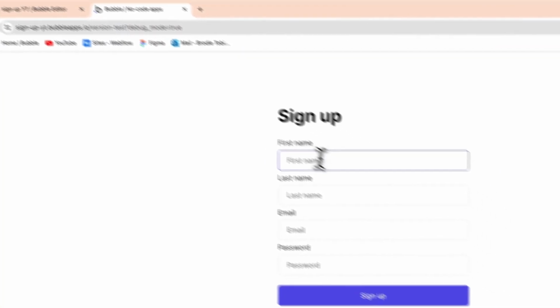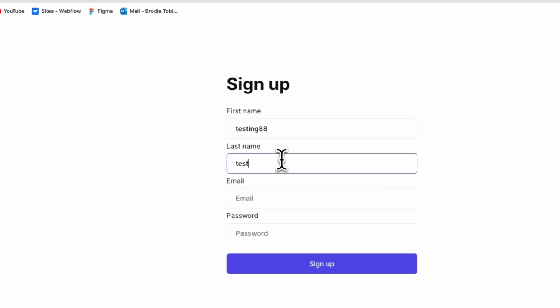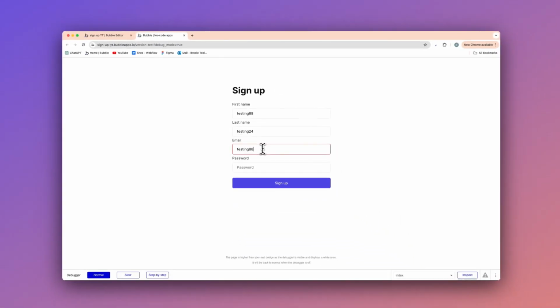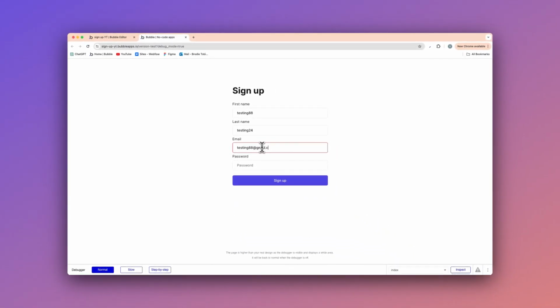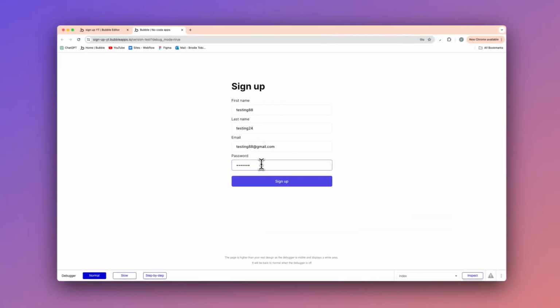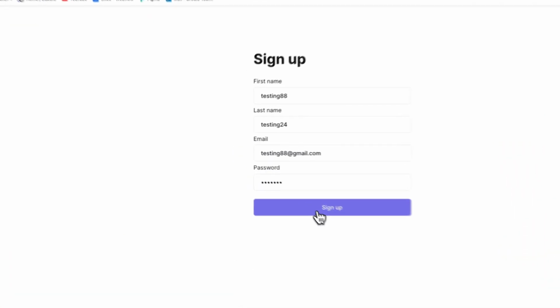So hit preview. First name, we'll do testing. Testing. Email. That. Password. Doesn't matter. So this is what a user would see, and what they would enter their own email, password, first and last name in. So once all the fields are selected here and been filled, we'll hit sign up.